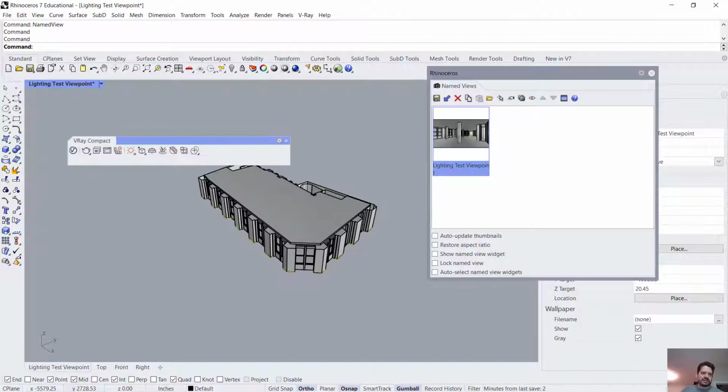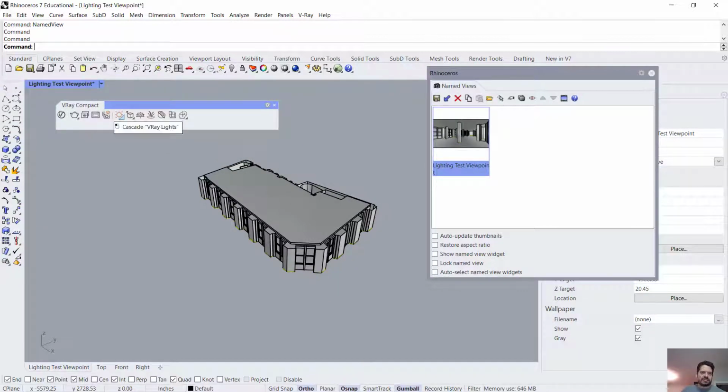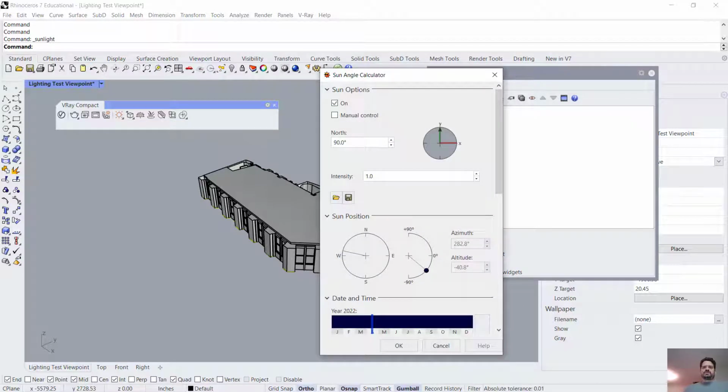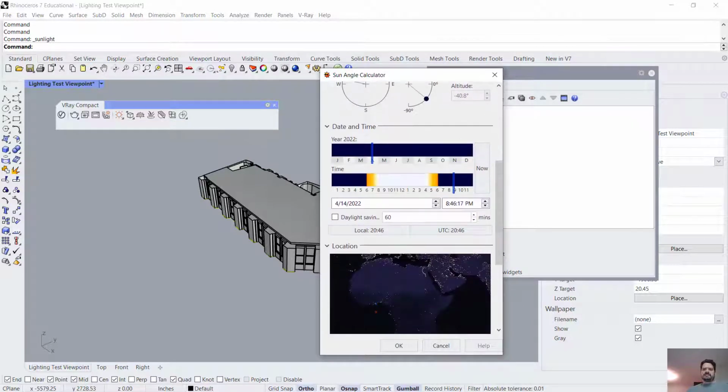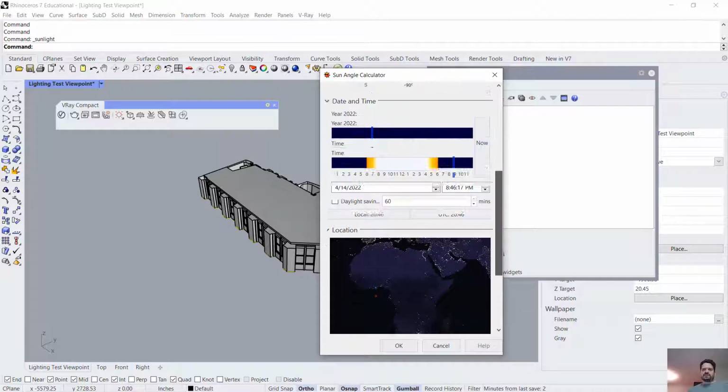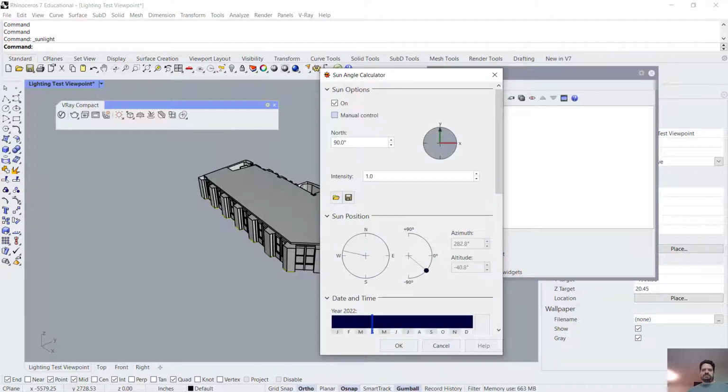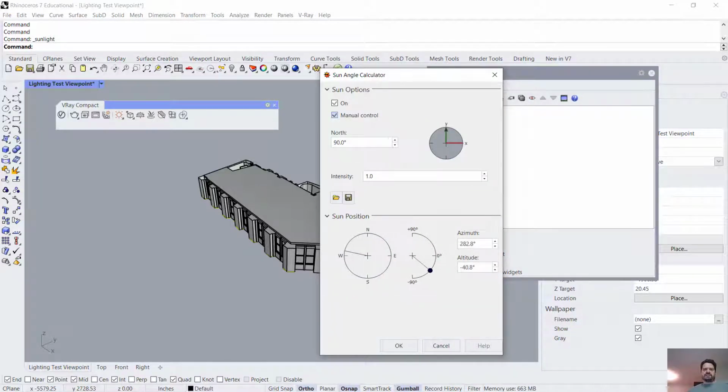I have here my VRay compact menu, and I'm going to go to my lights and pick open sun creation panel. I'm going to choose not a date, time, location method for controlling my light, but a more simple manual control. And that lets me set north, south, east, west, essentially from my top view.